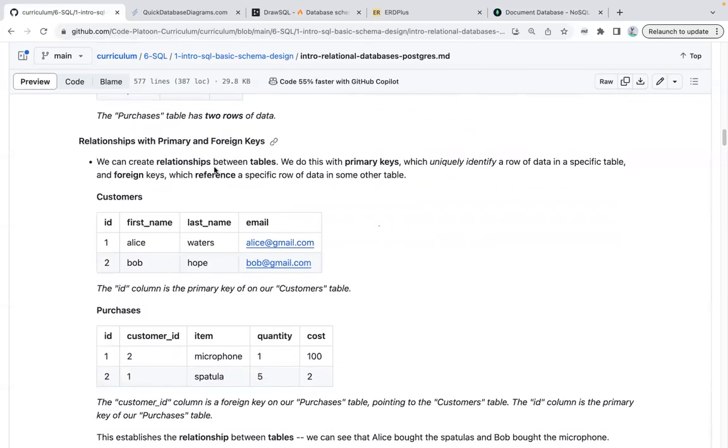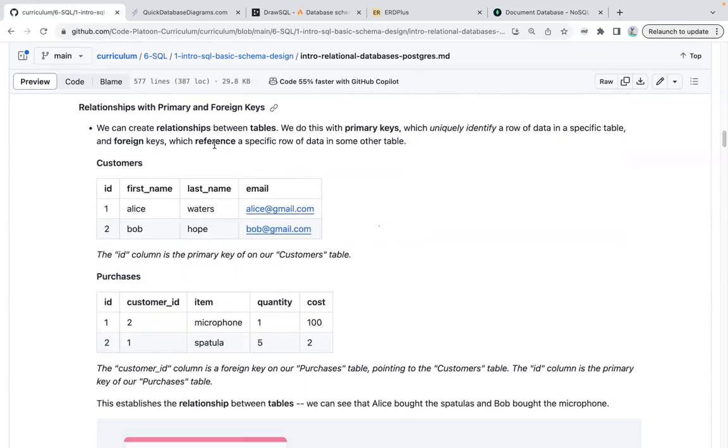So the other thing that relational databases do really well is relationships between tables. And we do this with something called a primary key and a foreign key. And can someone recap for me, if you remember from the full stack week or from looking at this before, what are primary keys and foreign keys, and what do they do in a relational database?